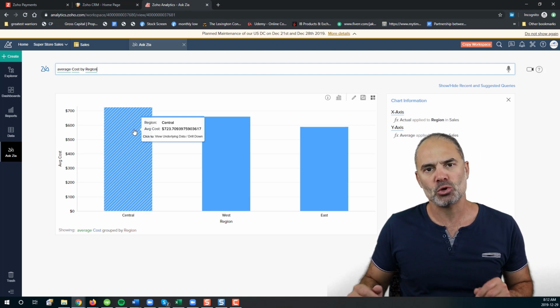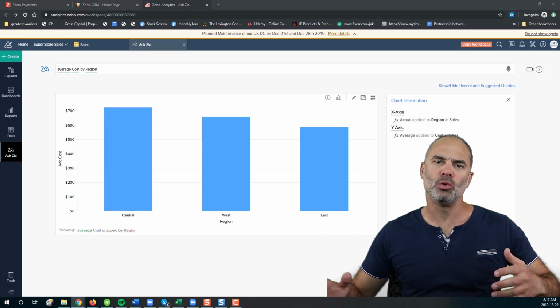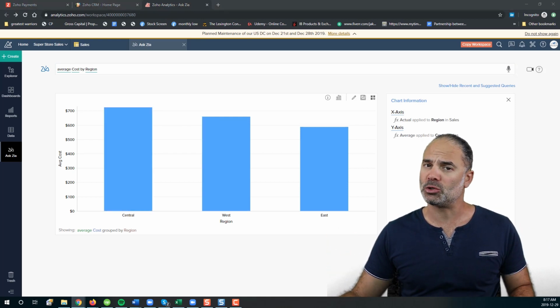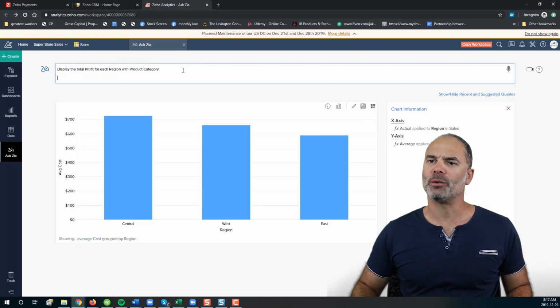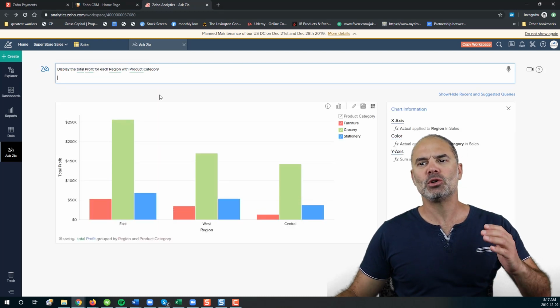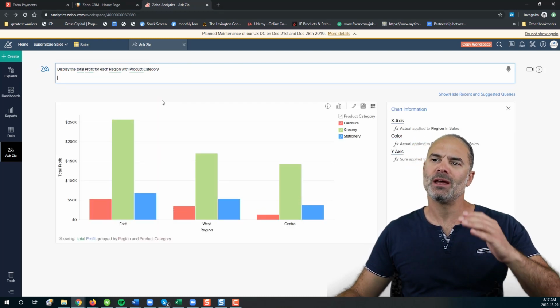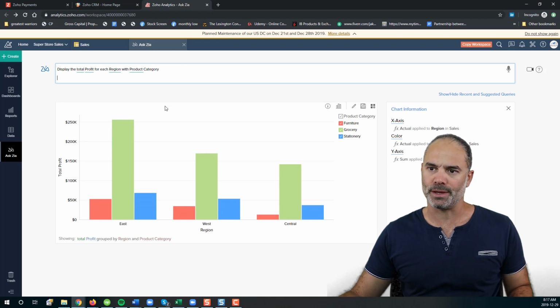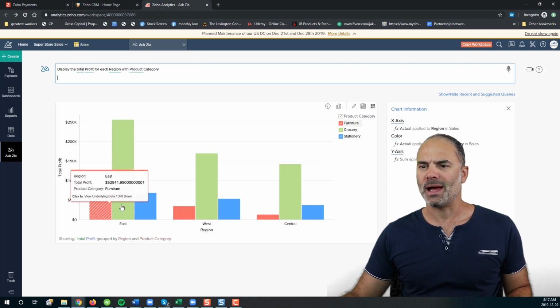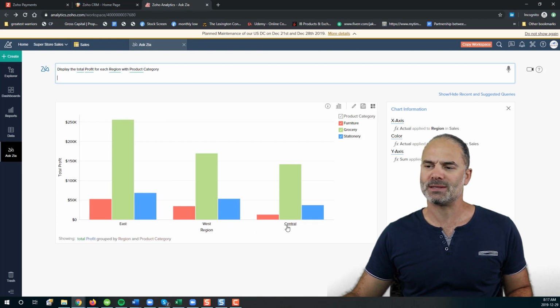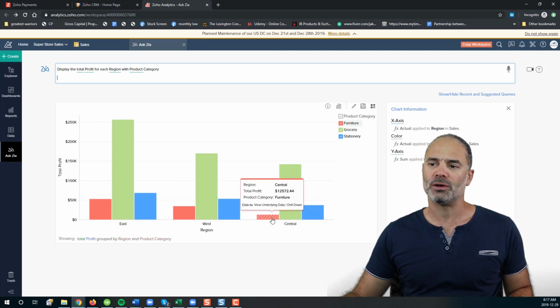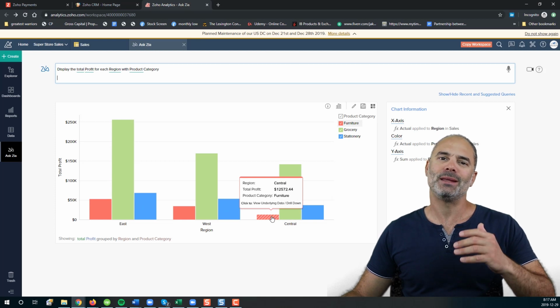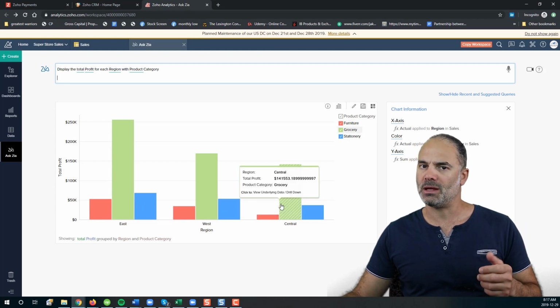So let's begin. Let me show you how it works. I have created multiple queries that we are going to play with. First query will be to display the total profit for each region with a product category. As you can see here, I am getting the report. I know the regions, East, West, and Central. And if I hover over the graphs, I will get additional information about the report.